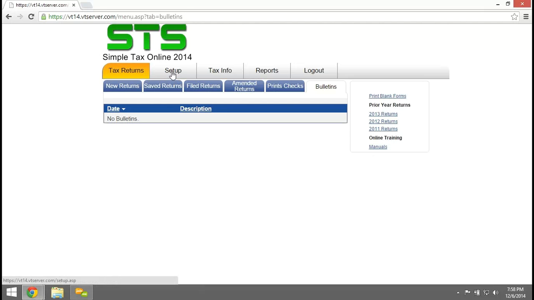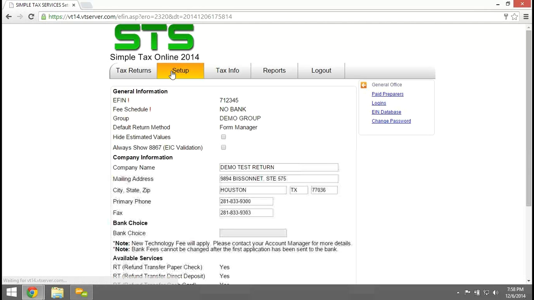So let's go into the setup menu option here. You'll see the information and fee schedule. Please don't forget to visit our simpletaxsupport.com website and submit your fee schedule to us so that we can create that fee schedule for you. Groups, if you've got a variety of offices, you will have a group set up there. Most of you will just be in this section.